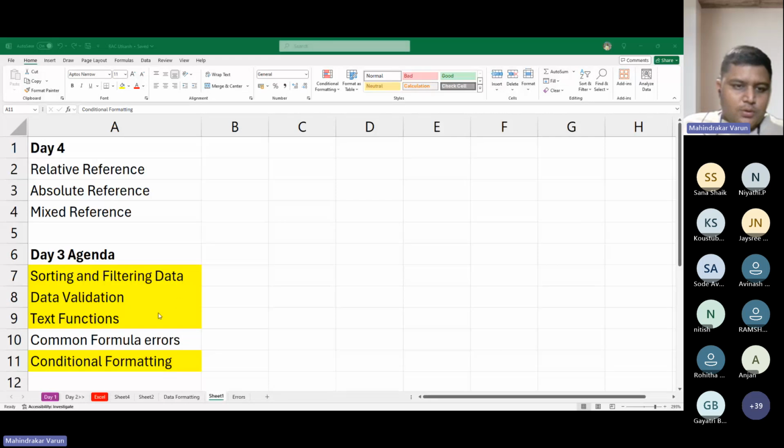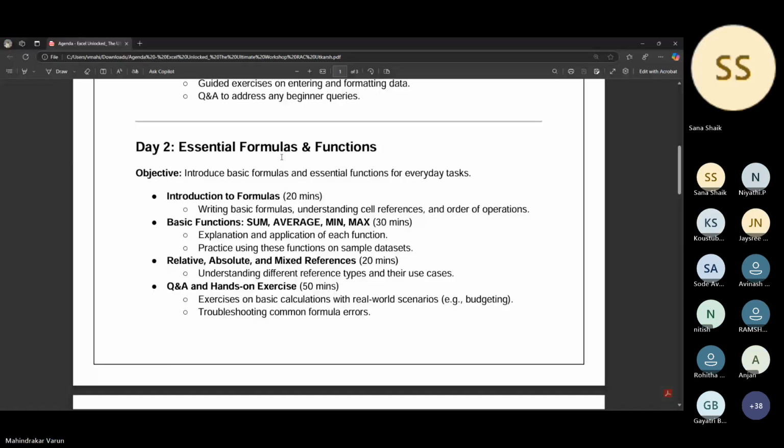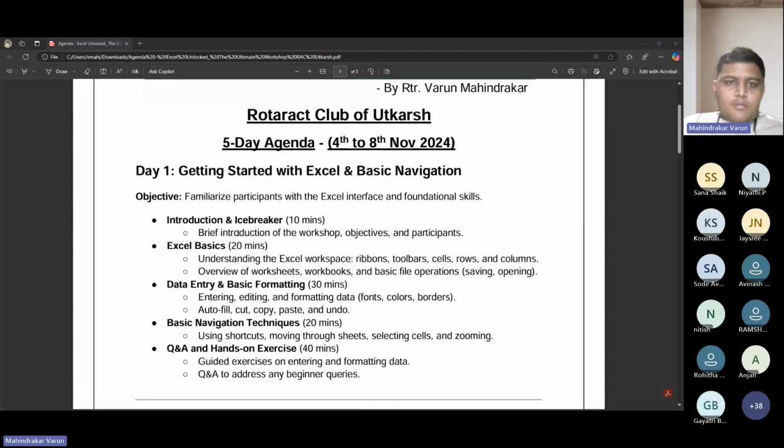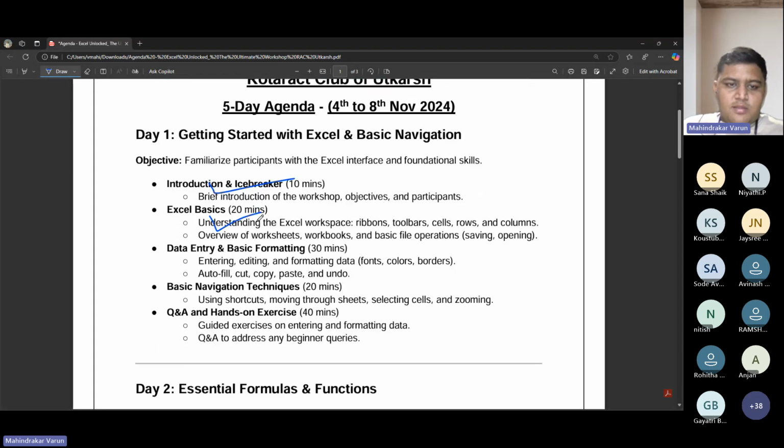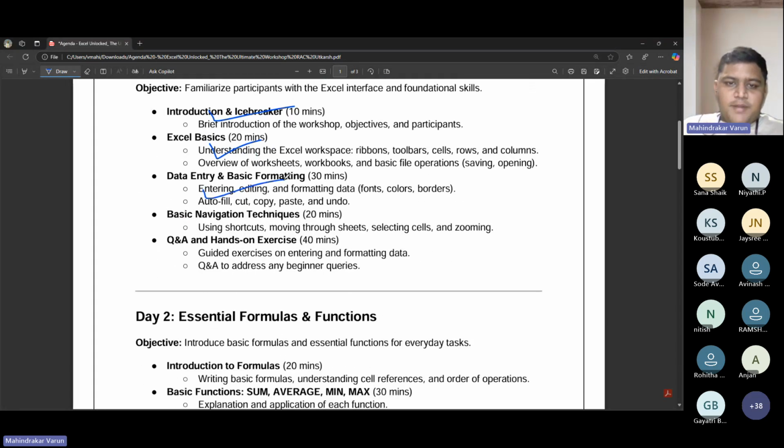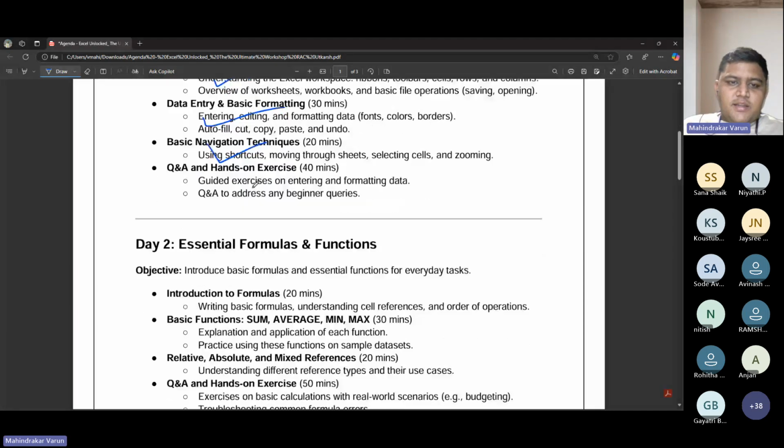So let me just show you the agenda. Let me quickly present the agenda to you. I hope the screen is visible. In the agenda, you can see we have completed introduction, we have understood basics, we have completed data entry, basic formatting, basic navigation techniques.